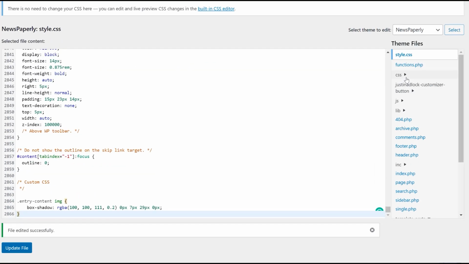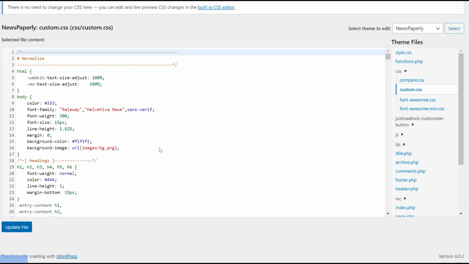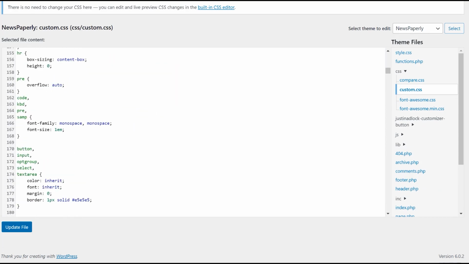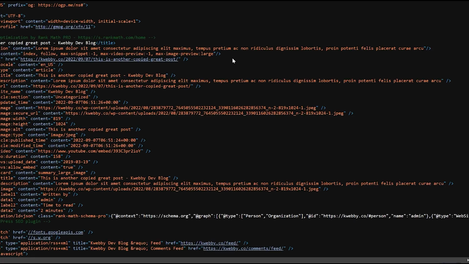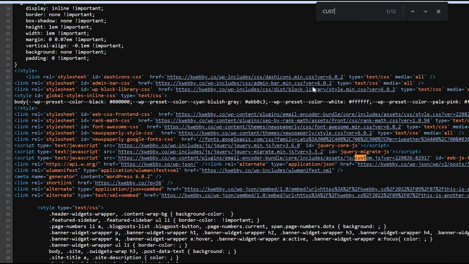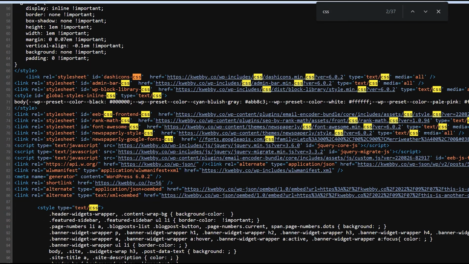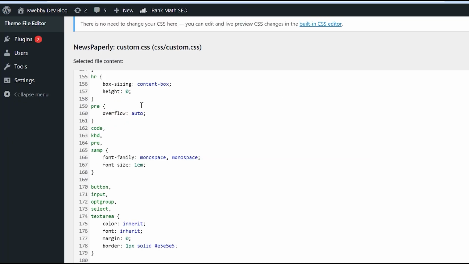There are also other CSS files here in the CSS folder. As you can see, there's the custom CSS where you can add your own custom styles. You can also add your CSS properties here, but make sure that it is actually linked to your WordPress website. To check that, just click on view page source and search for custom CSS. Check if it's actually linked to your website. Let's see. Yes, it's linked to my website. So that's about it. That's how you can use the theme file editor to add your custom CSS.